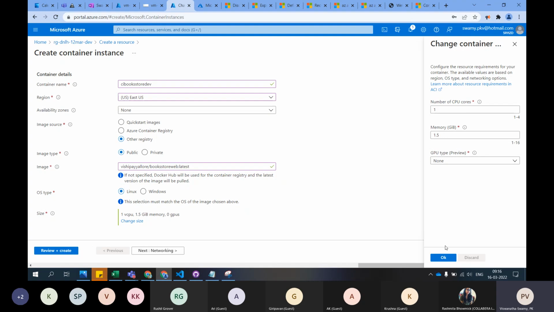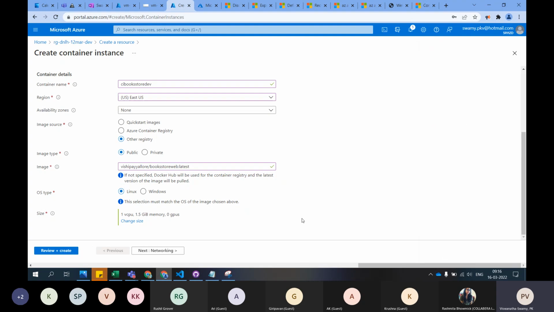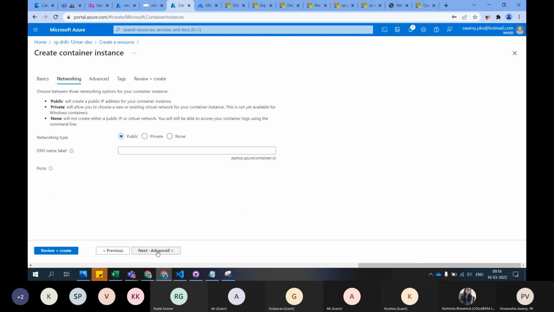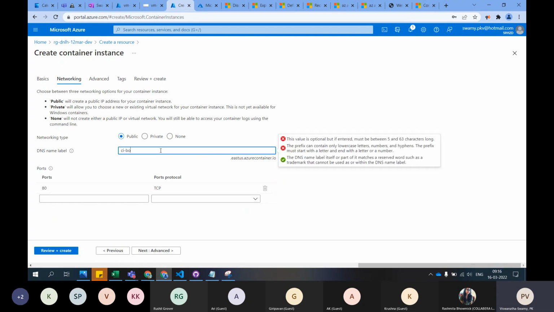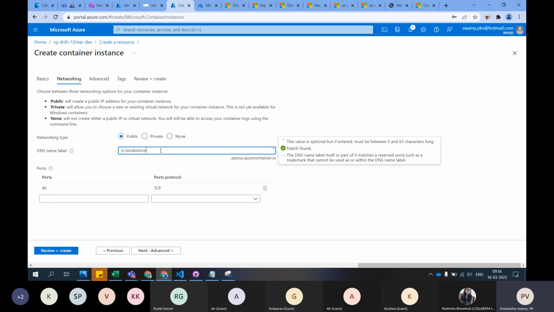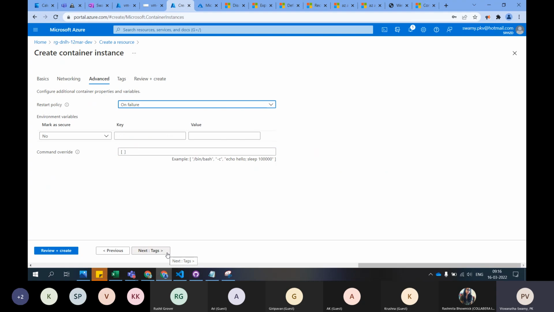Okay, let's stick to this game plan, whatever is needed is minimum. And for DNS, we can call it container instance bookstore. Oh, it's not container instance, it's Docker. I'm sorry. This is a container instance. That's the DNS with which we can do. And you can enable the port. We'll stick to 80.